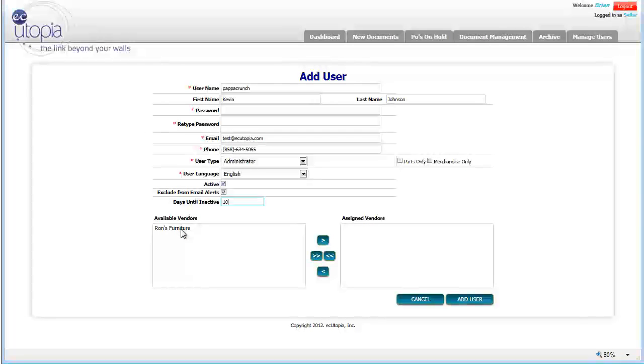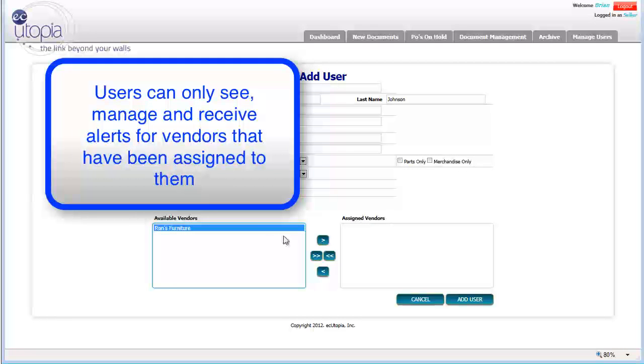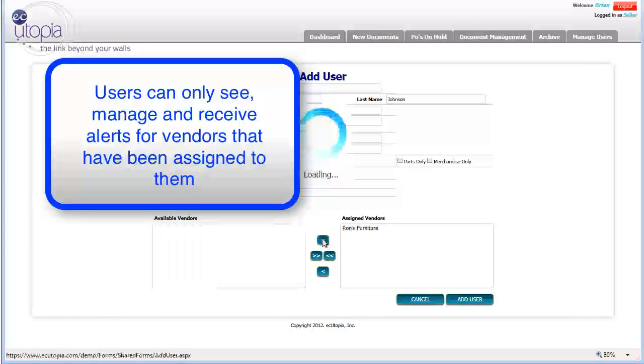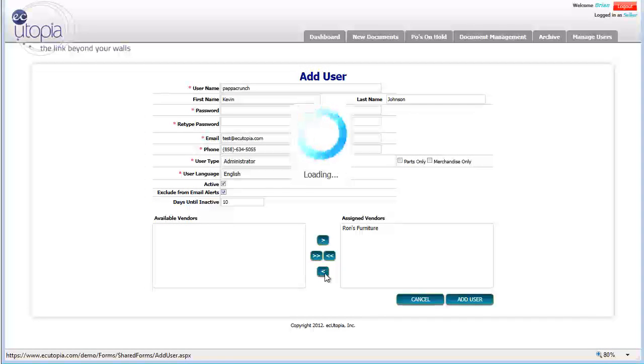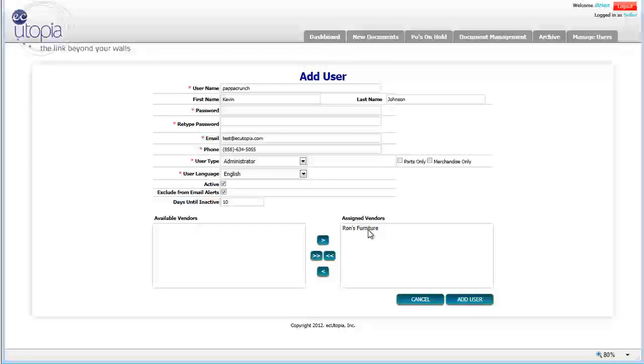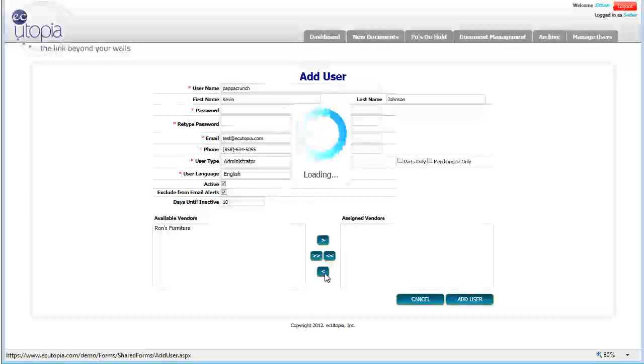The next field that we have are the available retailers. So in our particular case, we have one retailer that's available. We click on that retailer and we can move them over using the checkbox or arrow. If we want to take them back off, we click the arrow going the other way. First we have to select that user or that retailer, click the box and take them over.